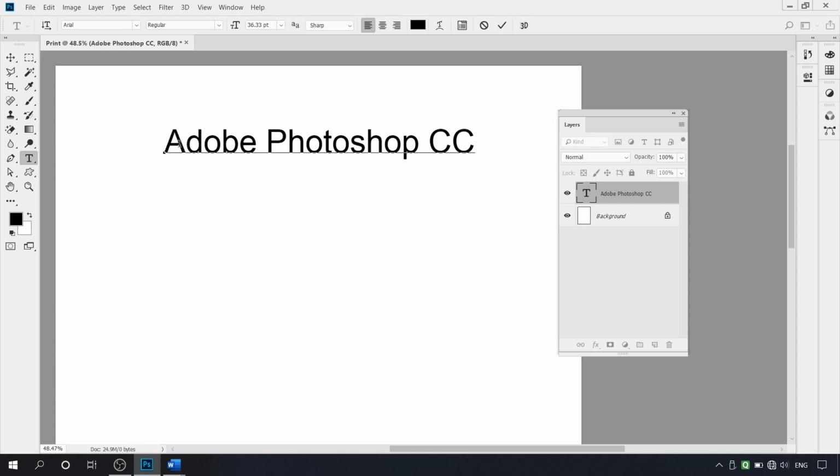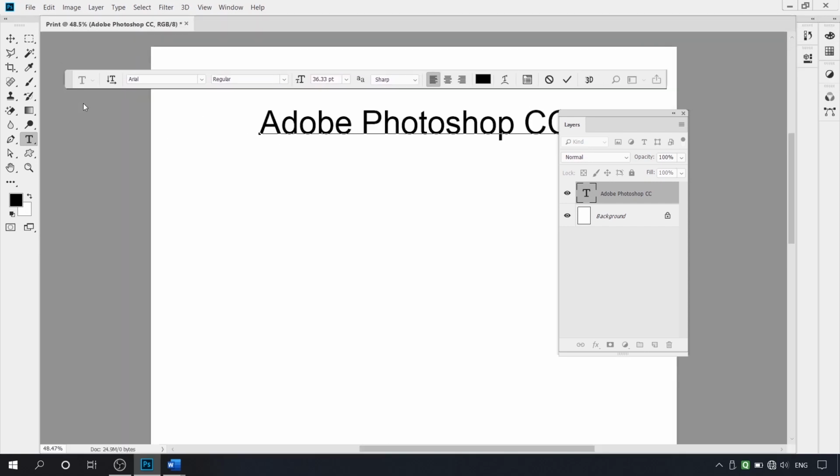So when you single click on the text, in the option bar, the option bar is beneath your menu. So this is my menu. And beneath that we have the option bar. So this thing is called an option bar. So this is my option bar.